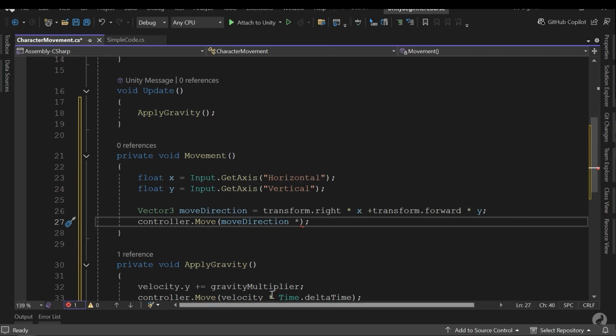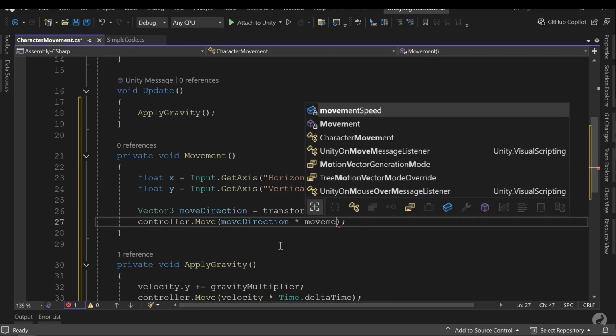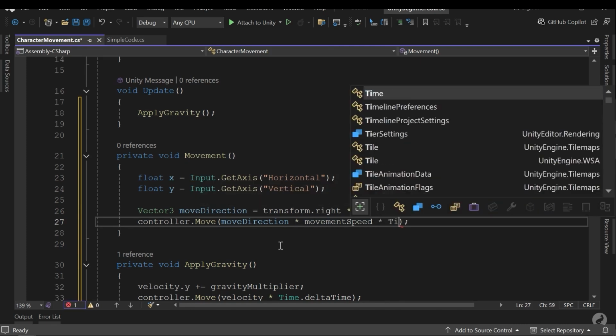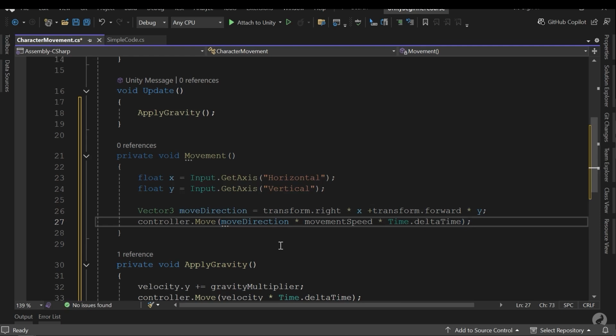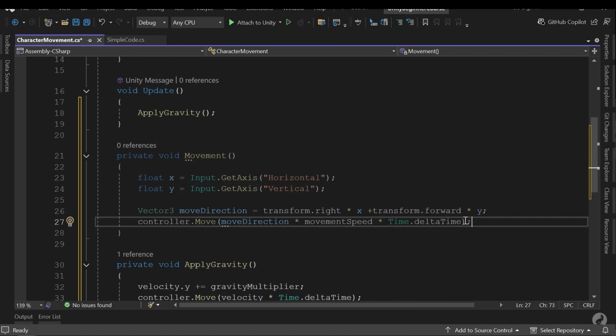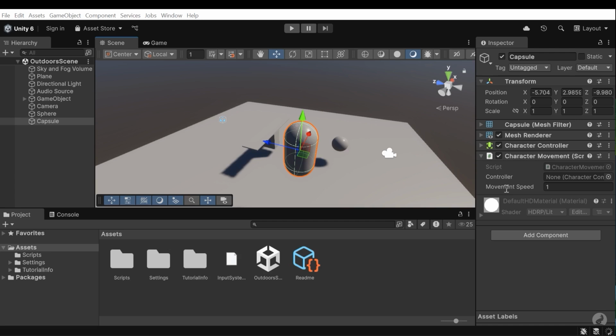Multiply the direction by the movement speed, which we can adjust, and finally multiply it by Time.deltaTime. In the previous chapter I've explained about movement speed and Time.deltaTime, the logic of it. If you don't understand this concept, you need to first watch the previous chapter. Right, save the code and let's see.